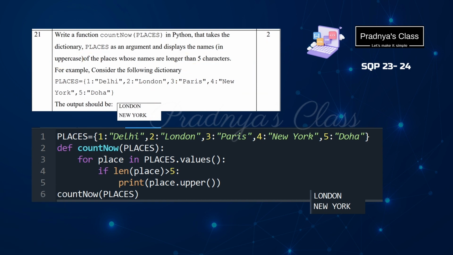Now look at the code. According to the instruction, here is the dictionary. Even according to the given name, we have created the function using the def keyword. We are interested only in values. That's why we will iterate over values. Otherwise, by default, a dictionary will iterate over keys.